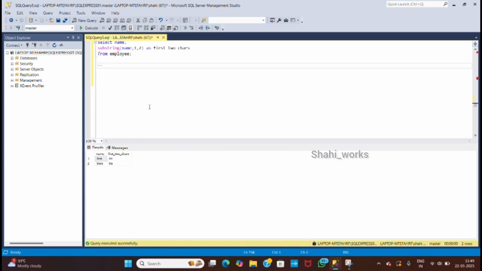The next string function is concatenate. Concatenate helps us to add data between the strings. So here also I'm selecting name, I'm copying and pasting it with Ctrl+V. Select name.